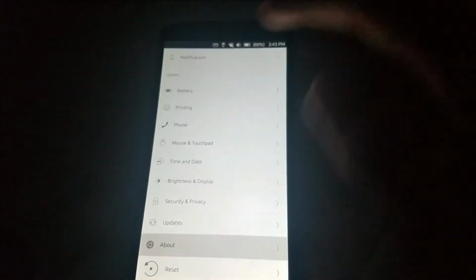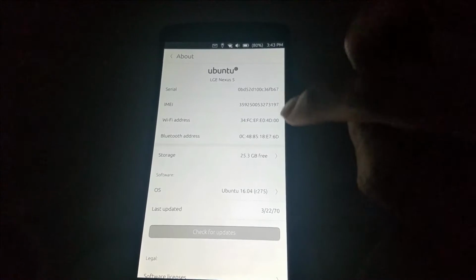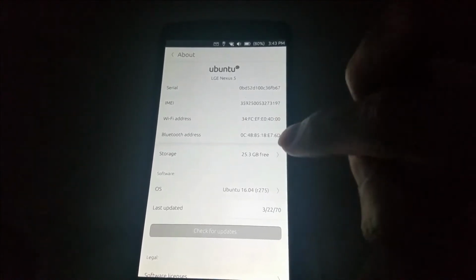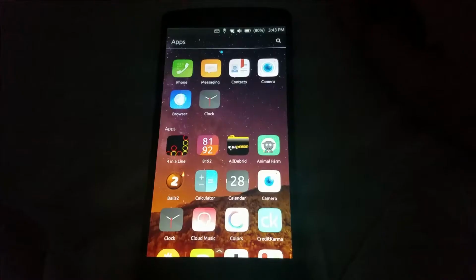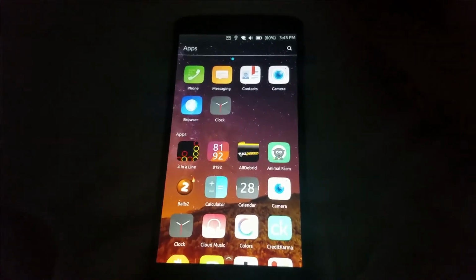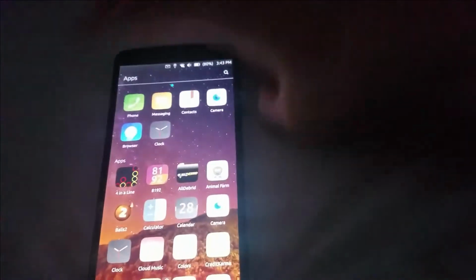Let me go to About, and as you can see right here, it's release candidate 275, Ubuntu Touch 16.04 long-term support. So this is based on Ubuntu 16.04 long-term support, and also this is the Nexus 5 phone, as you could probably see here. It doesn't show it, but you guys get the idea.